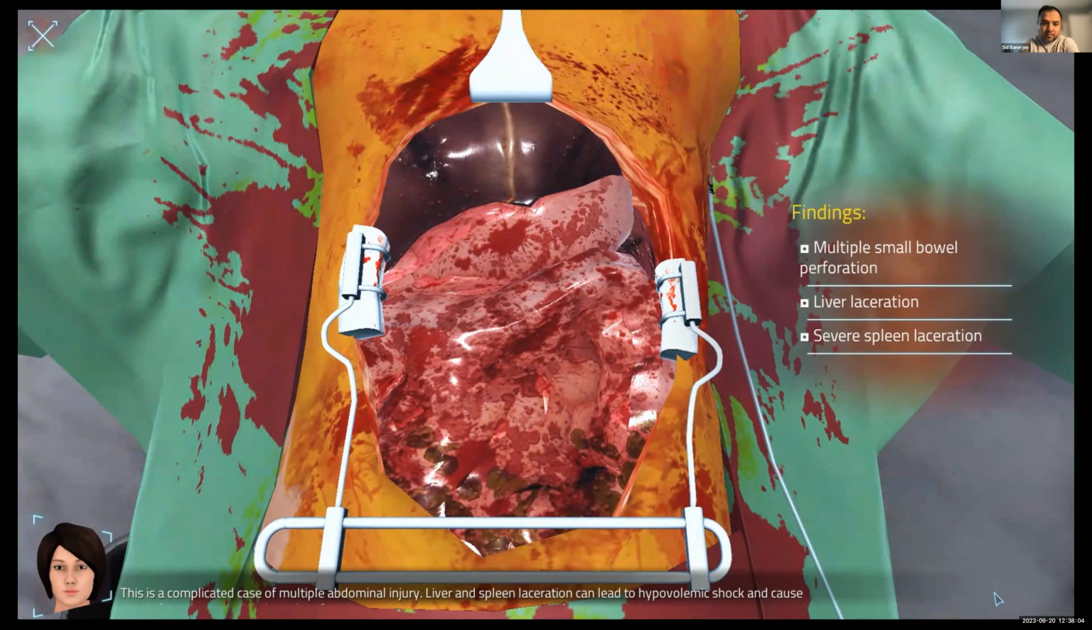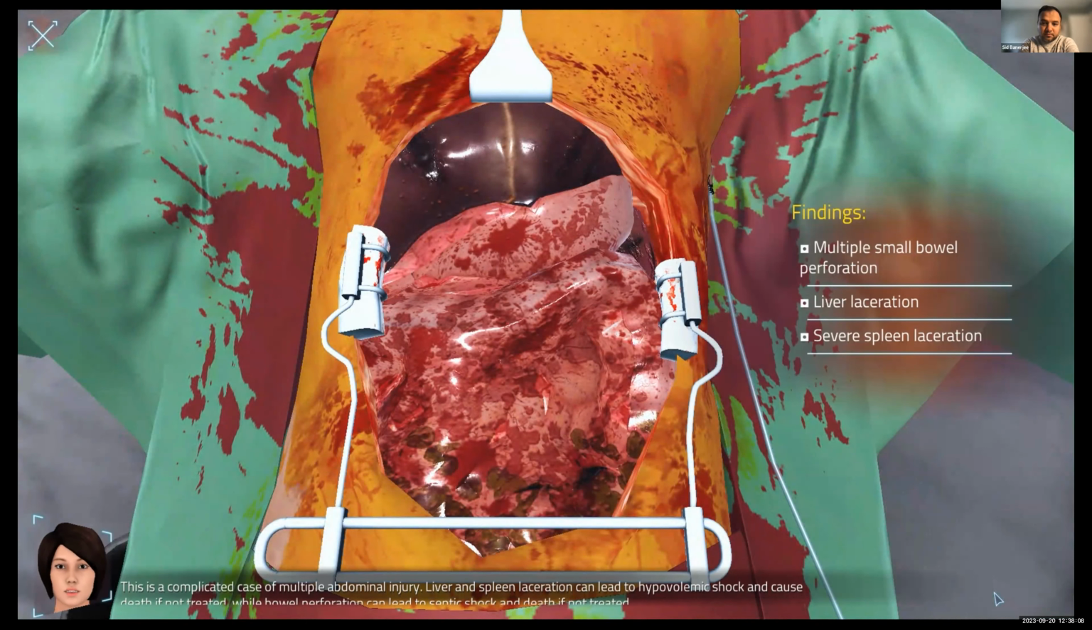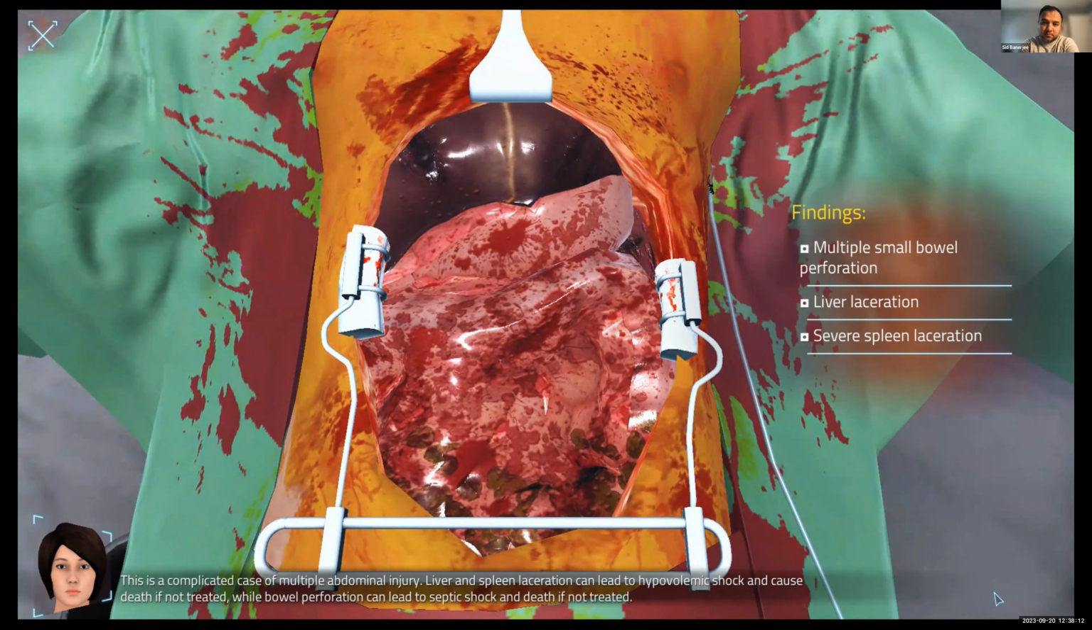This is a complicated case of multiple abdominal injury. Liver and spleen laceration can lead to hypovolemic shock and cause death if not treated, while bowel perforation can lead to septic shock and death if not treated.